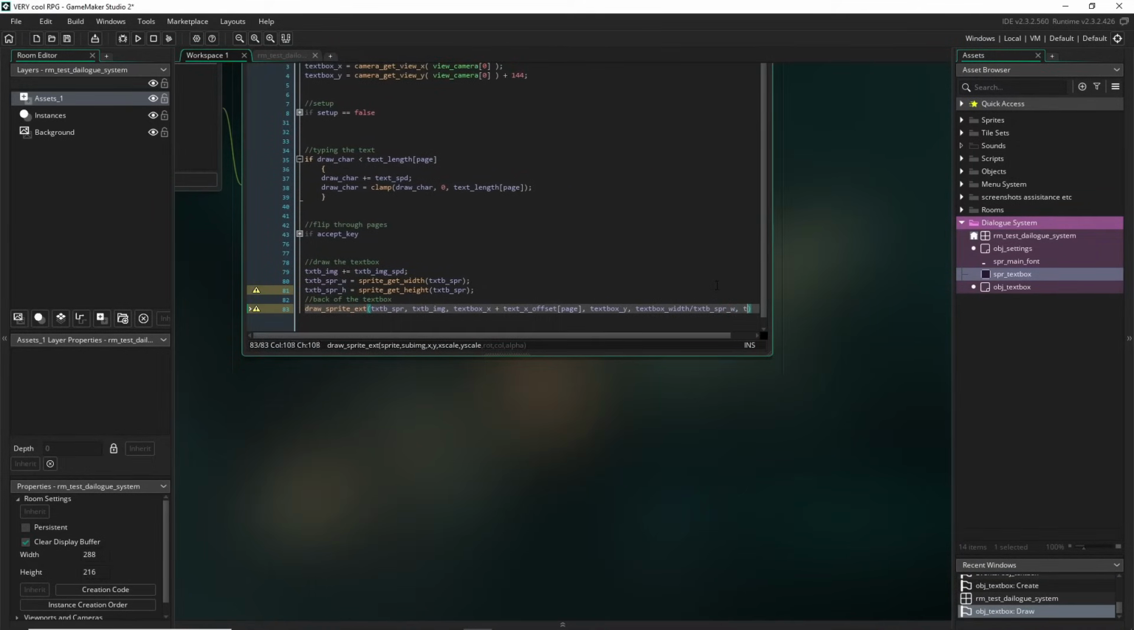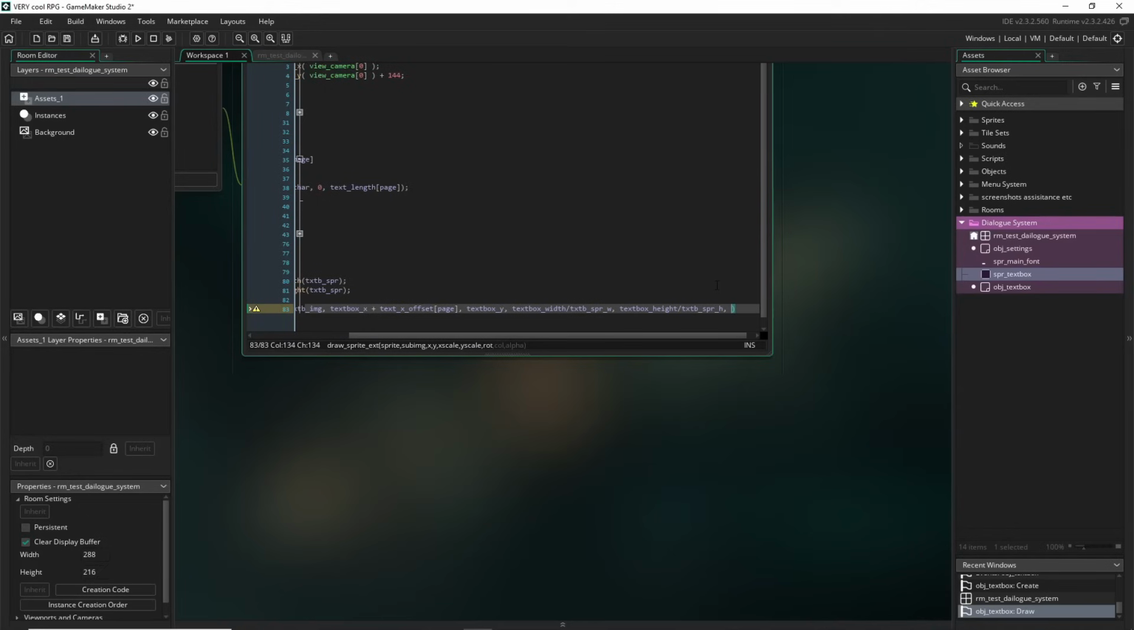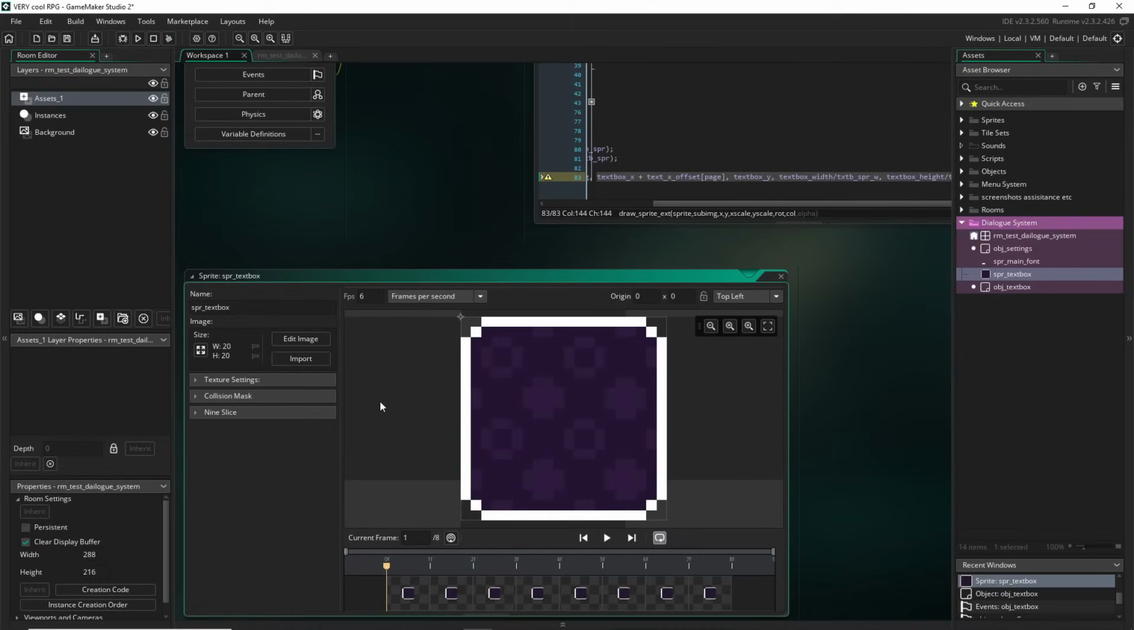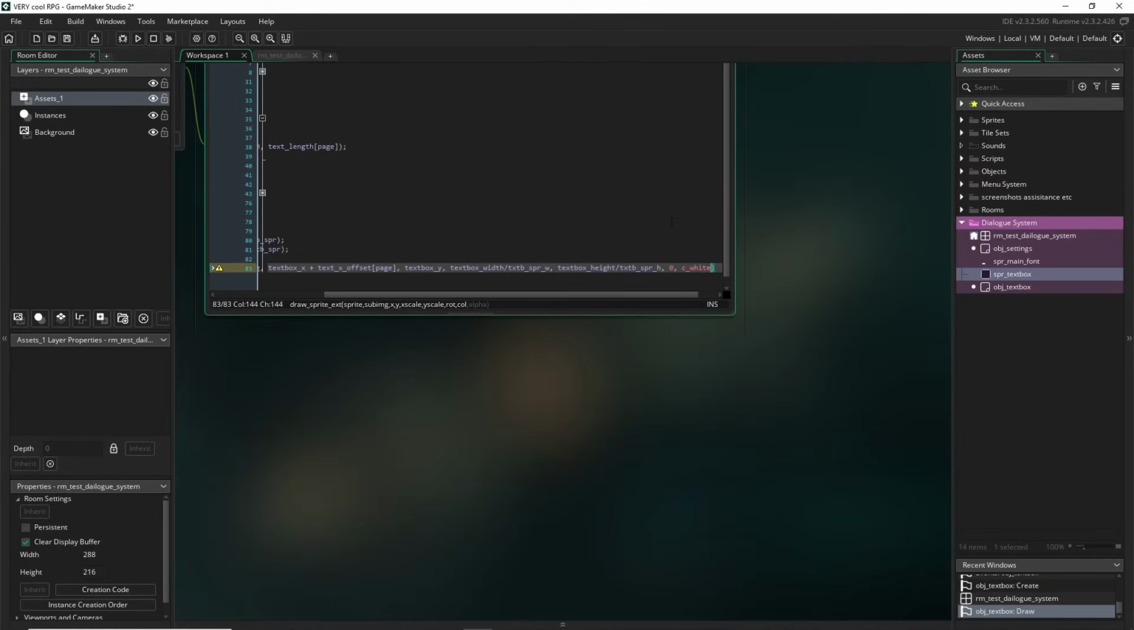So we can do the exact same thing for the height. So text box height divided by our textb_spr_h. Perfect. And for the final values, I'm not going to rotate this at all. I'm going to set the color to c_white, which means it will just show up as this exact text box, and then I'm just going to set the alpha to 1. You could change these however you want. Once we get farther into the video, whenever we start doing the more dynamic stuff, you'll find that you could add different variables for this kind of stuff, but I'm just going to keep these simple.